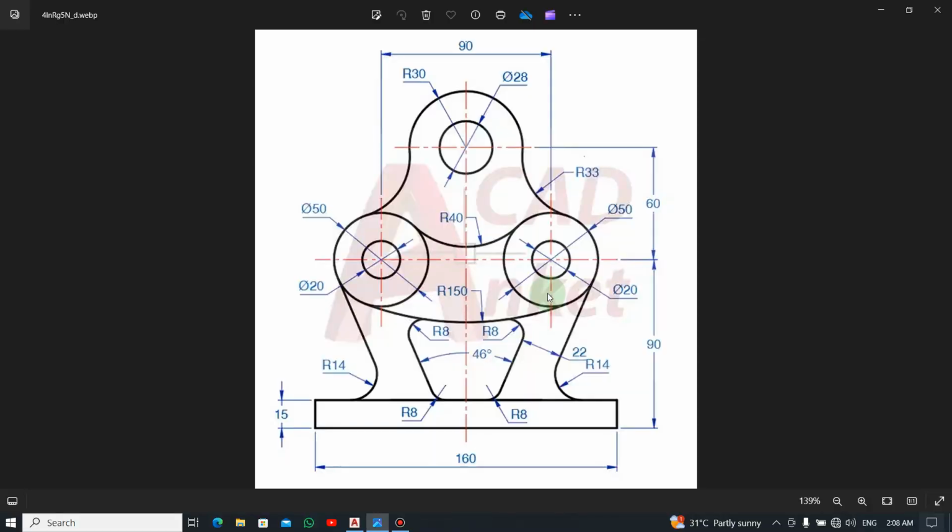Okay, so let's start. As I've always been saying, when a drawing is given to you, you need to analyze it carefully. After you analyze, you get everything, then you are good to go. Now let's analyze this simple drawing.